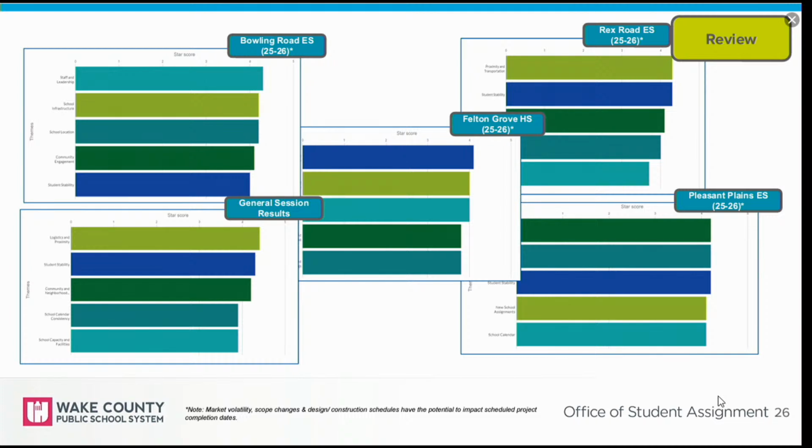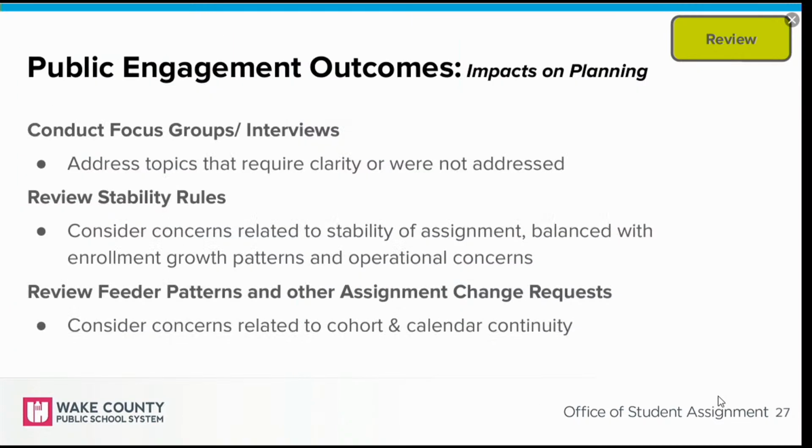This is just a quick review. I don't expect anyone to be able to read this, but the full representations of these are in that presentation that was shared with you in June. So all of that information is taken in along with all of the data points that I shared with you regarding the forecast, crowding, capital improvement plan, and we start to think, where do we go from here as planners?